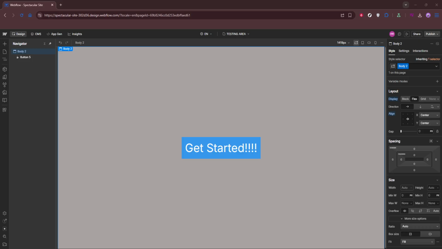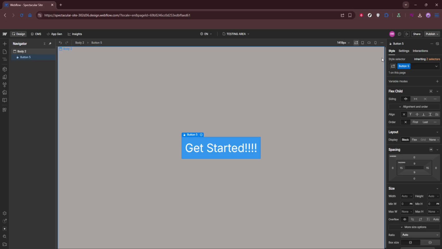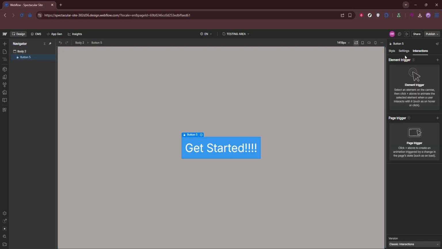First, open your project in the Webflow designer so you're on the canvas where your button lives. Once you're in the designer, look to the right-hand side and open the interactions panel. This is where you connect user triggers like hover or click to animations you've already created or plan to reuse across elements. Now select the button you want to animate on the canvas.